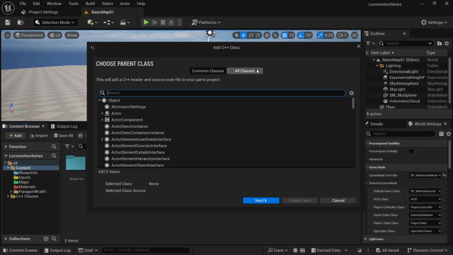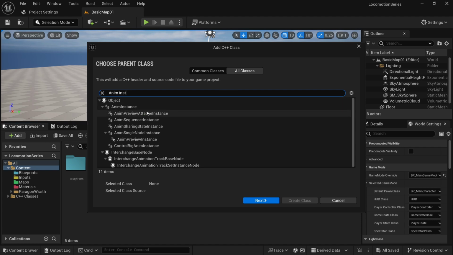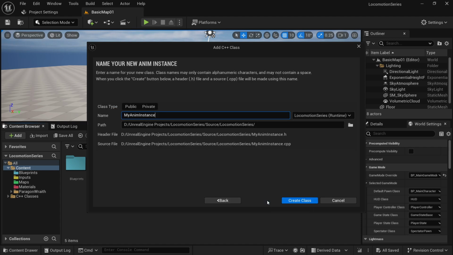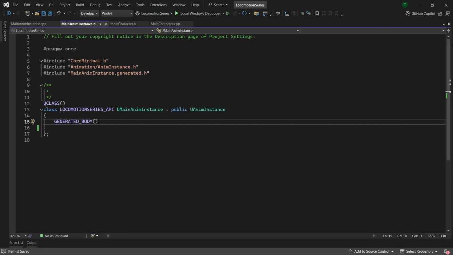At the top, select all classes, then search for AnimInstance. Select it. Rename it to main AnimInstance or any name you prefer and click Create. As you can see, the class is currently empty. We have a couple of functions we can override to help us here.